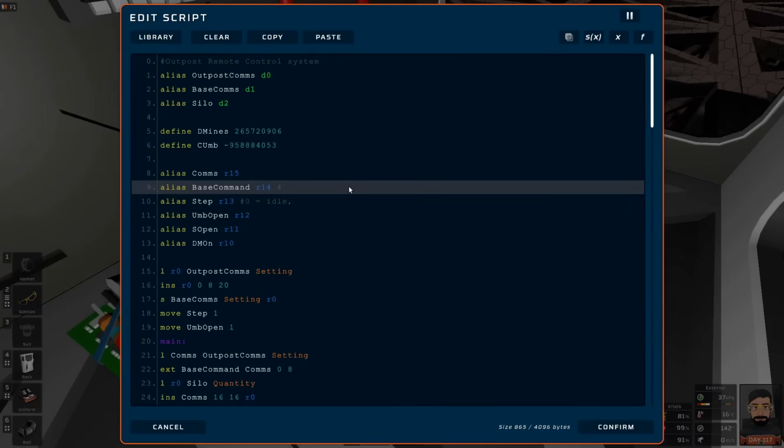Some things that I wanted to say. The base command is going to tell it to do specific things. So 0 would be to go idle. 1 would be, in this case, to extend the umbilicals. And once that's done, it's going to wait until I get a 2, which is to load the rocket. And I think that's all I expect to do.